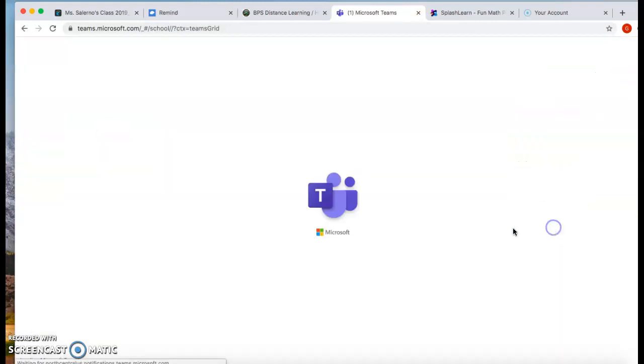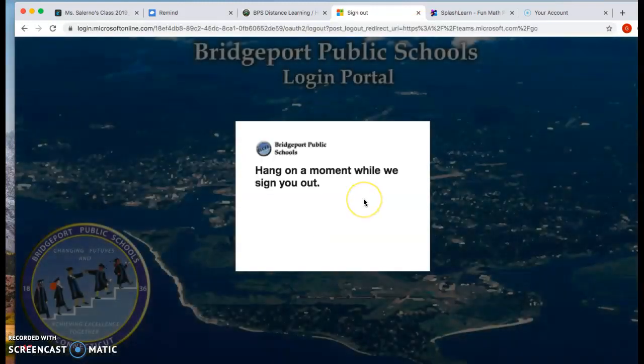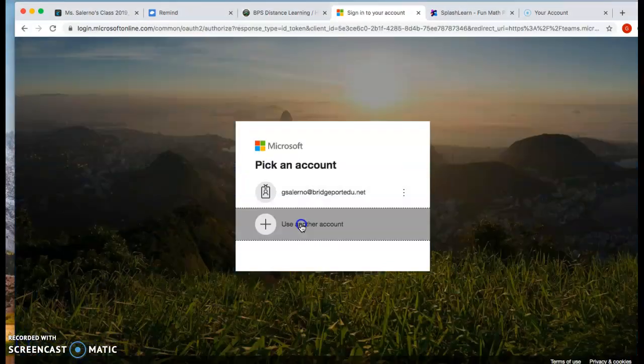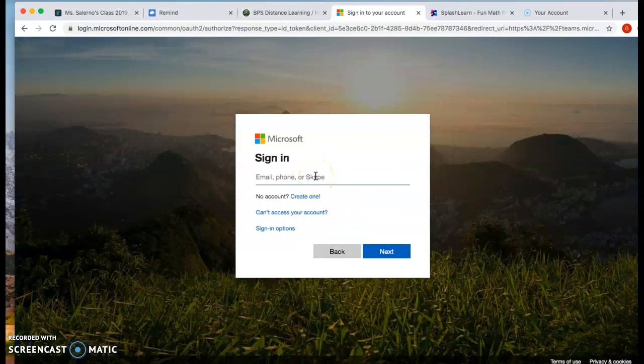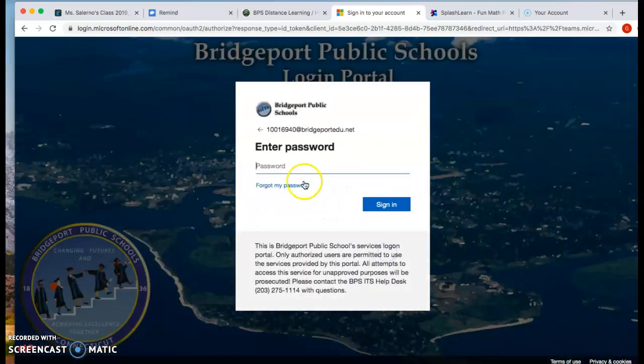I'm just going to sign this person out so I can show you directly how to get in. One moment, please. All right, I'm already logged in, but I'm going to use a student account to get in. So it's just their student number that they always use, but you have to add at bridgeportedu.net. That's super, super important right here, bridgeportedu.net. Otherwise, they won't be able to log in properly. And then it's just their regular password that they usually use, which is their date of birth, month, and the day.